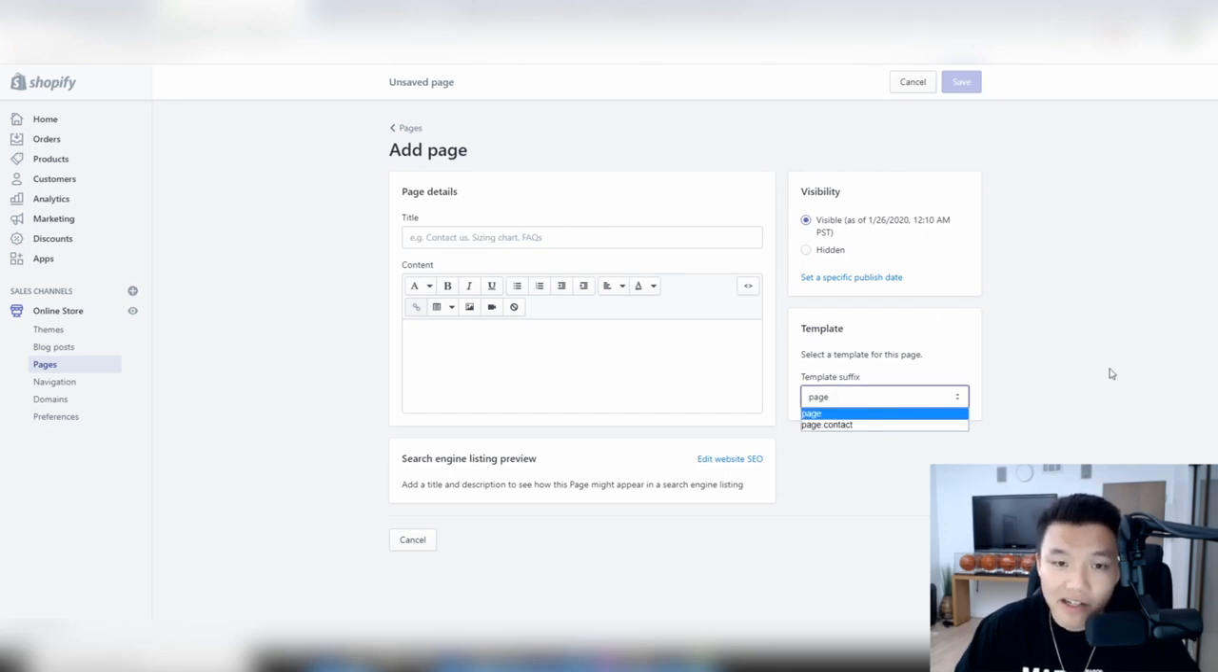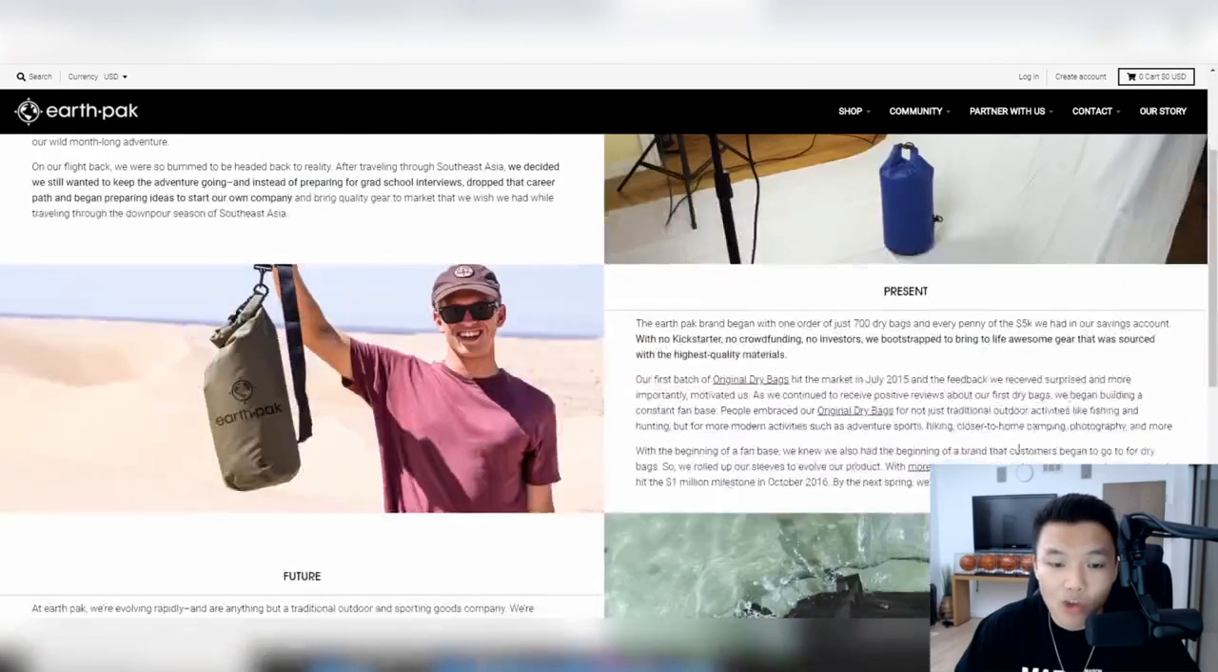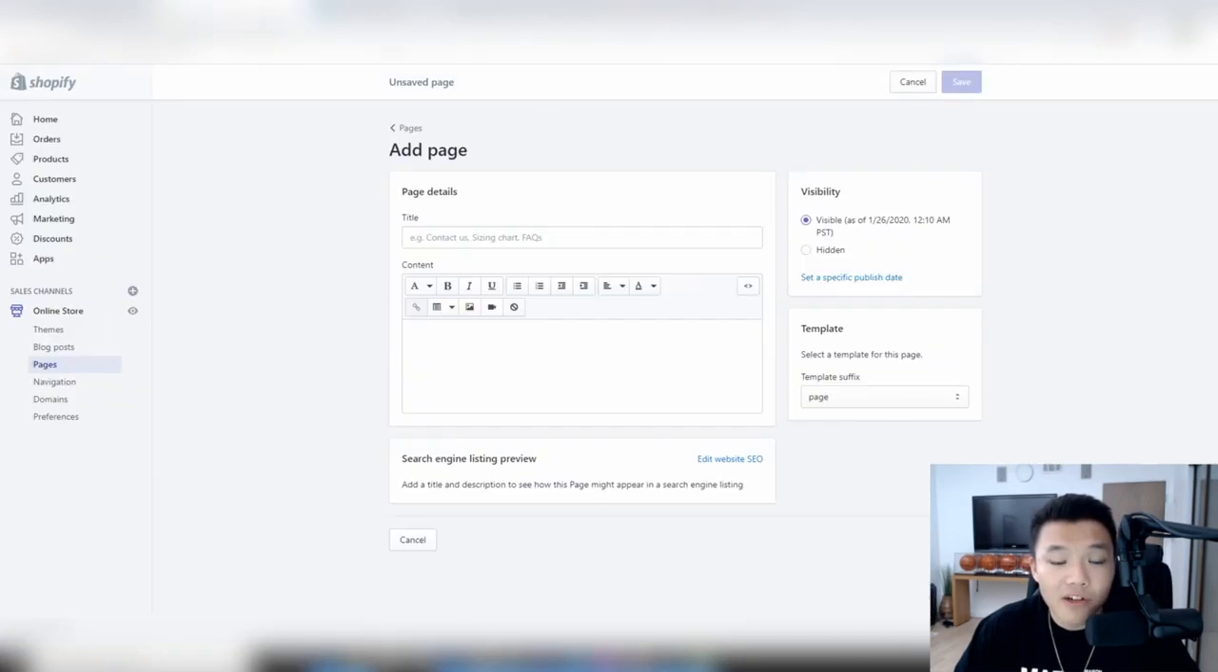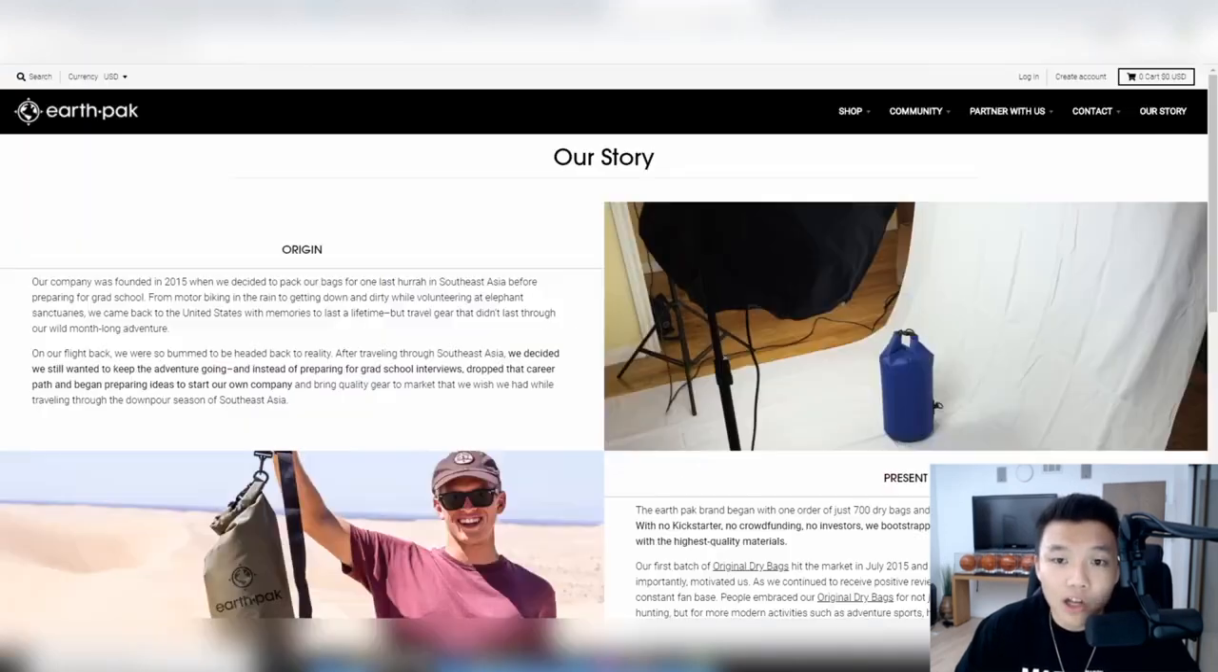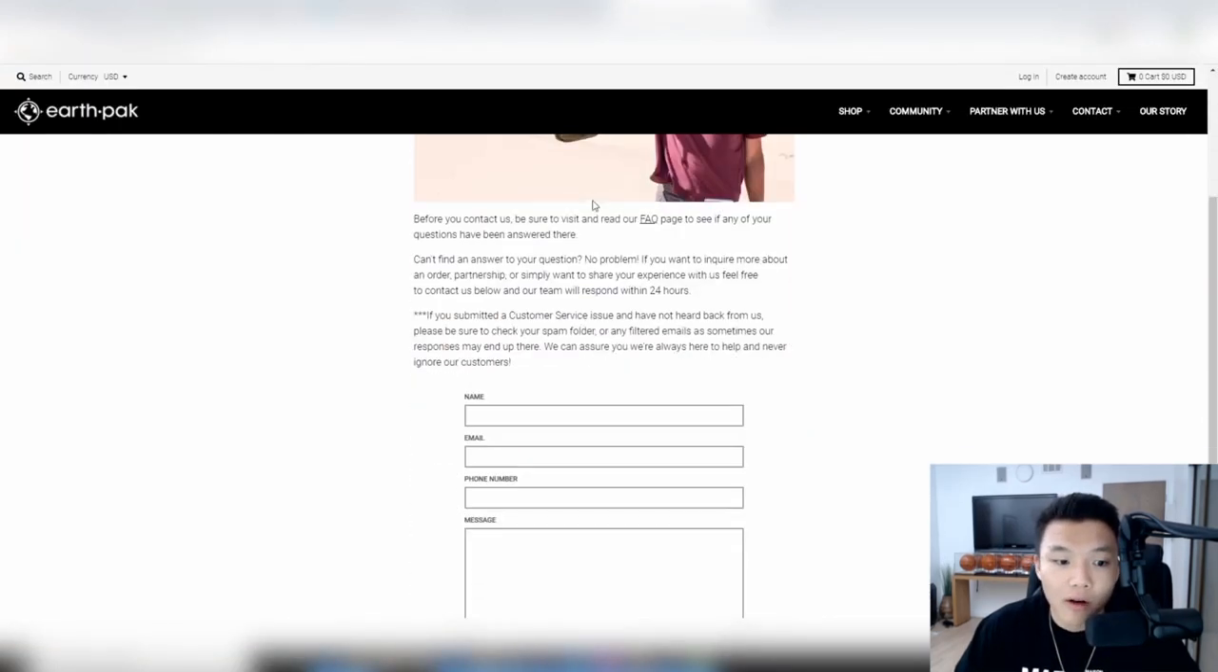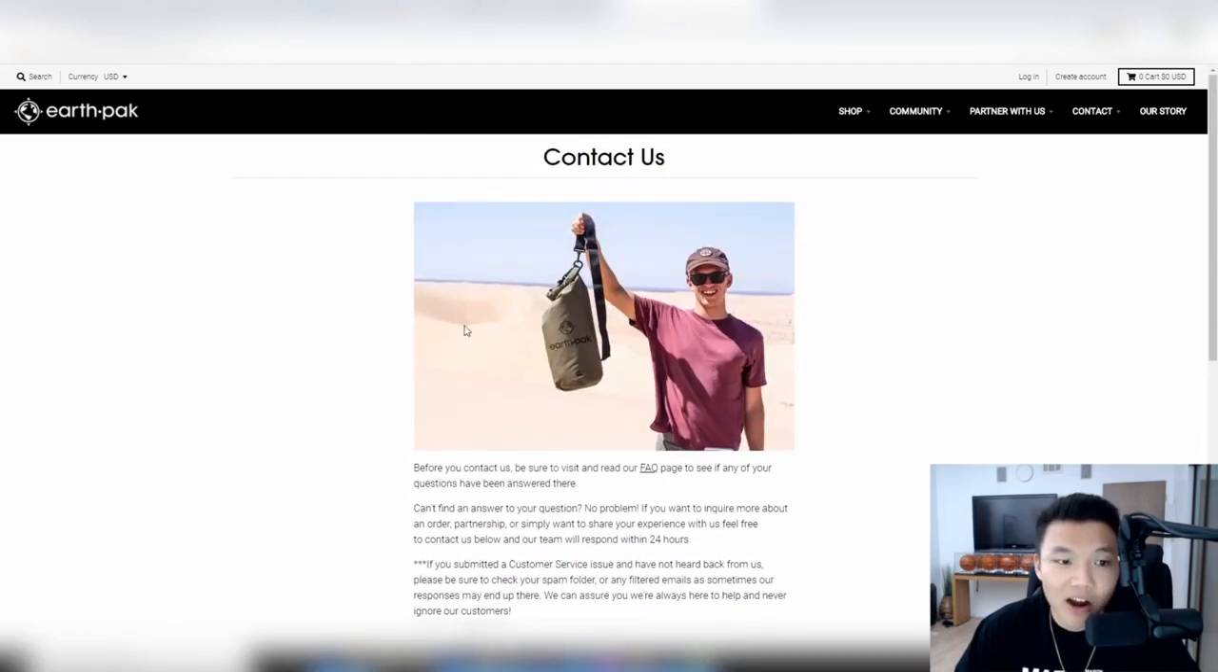One is the basic page template, which is what something like our story is going to be like. And then the other template is the contact template. This is how you make a contact form. So if you want customers to be able to contact you, in a form such as this one, that's how you create it. So it's very easy to create a page like this.